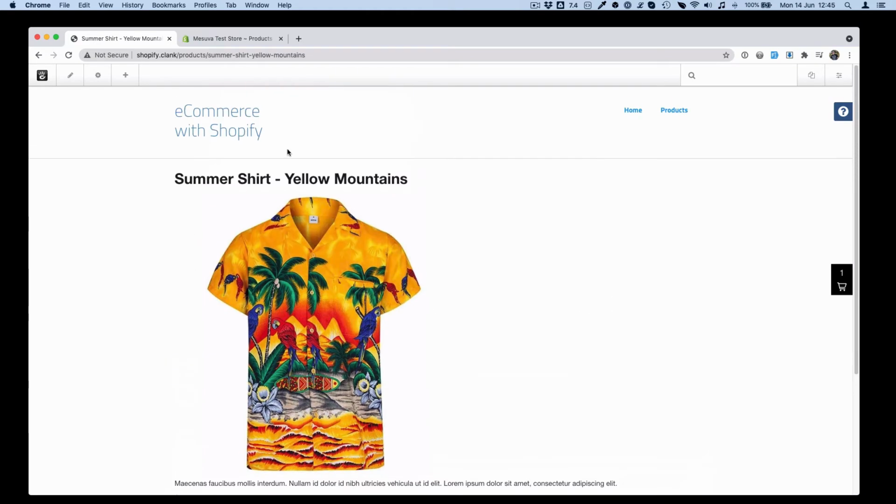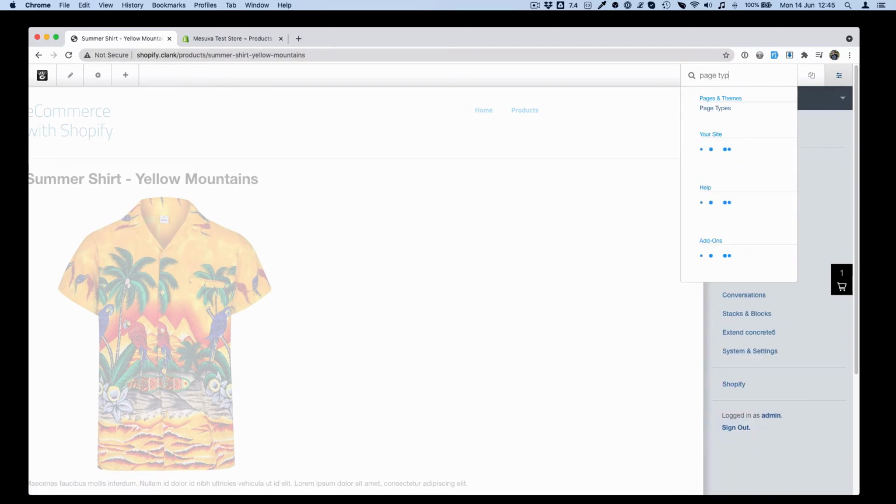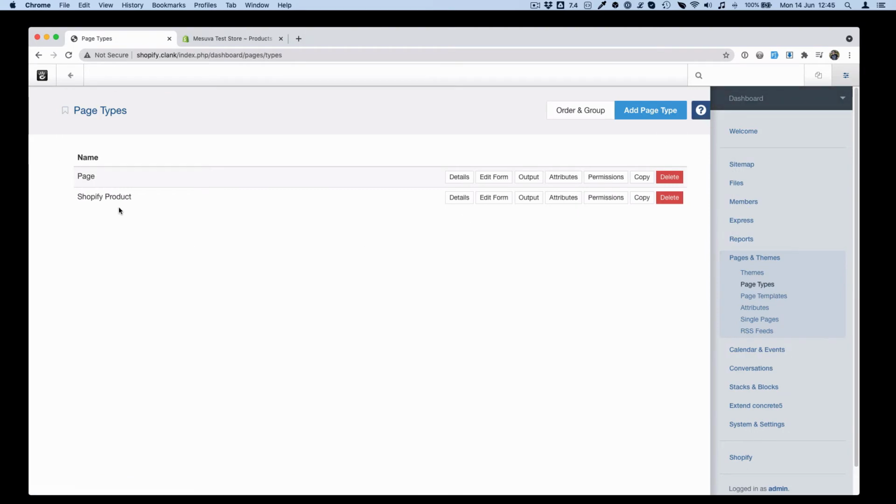reflect that. Now this is a standard layout. This just is a simple layout, but there's no reason why it has to look this way. It's up to you, because this is your site, that you can modify this template. So let's have a look at how we would do that. If we go to page types, we can see the Shopify product one here.